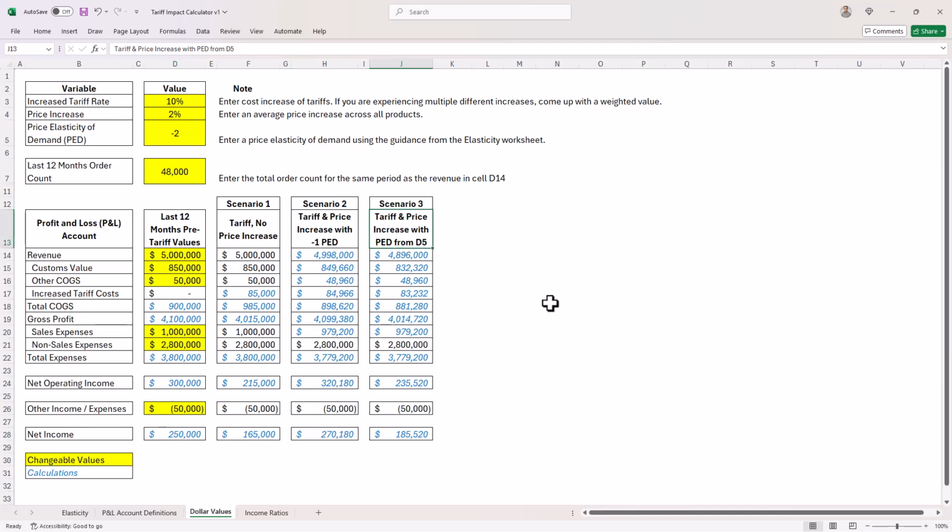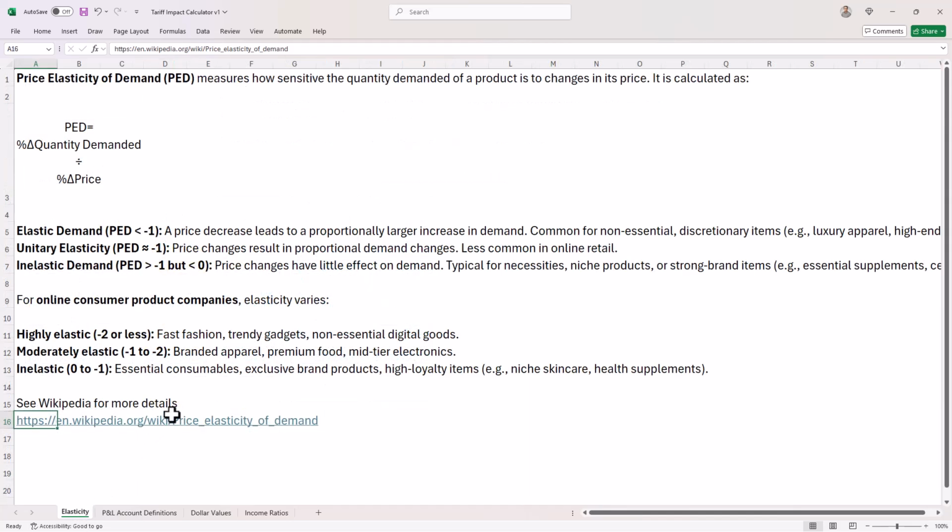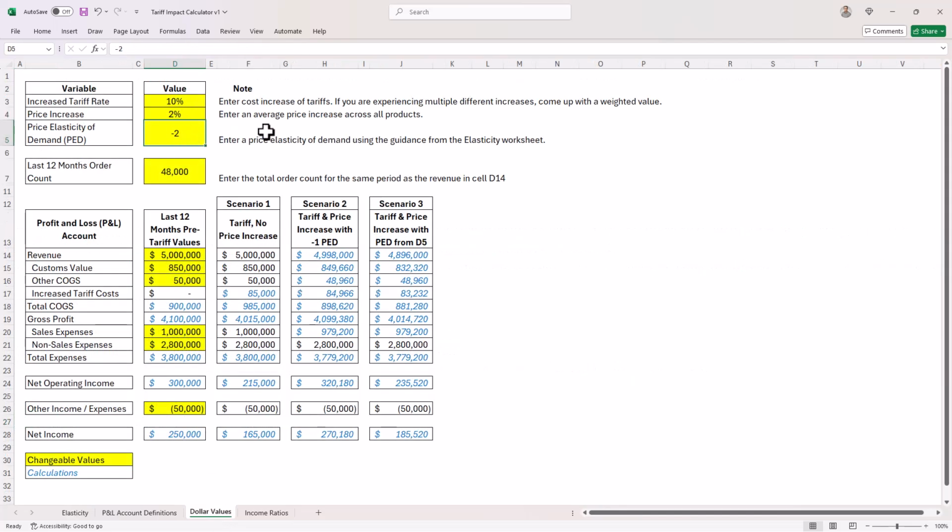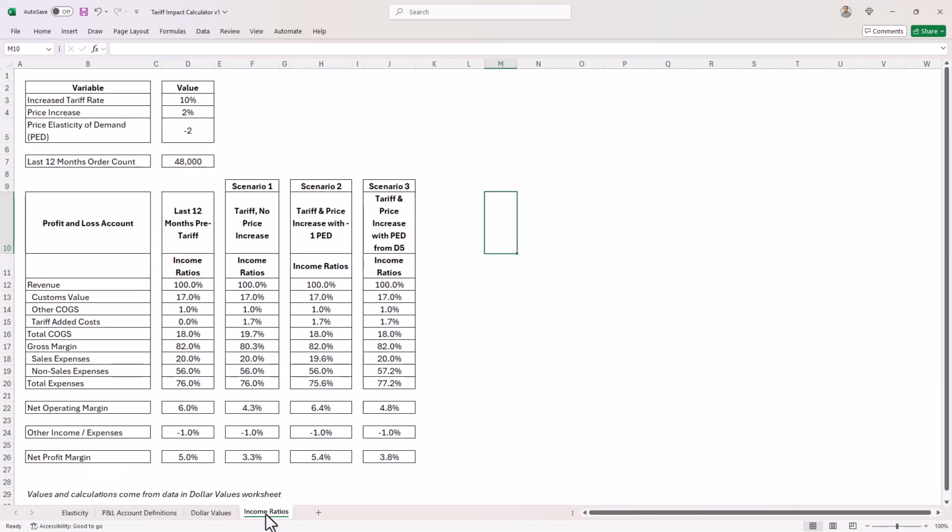Now, in scenario 3 is where you get to make some judgment. You can put in whatever price elasticity of demand you want to. And again, going back to the definition, a more elastic product, meaning that you're going to see a higher result of change, will have a lower number. And the way this works is like with a -2, if I increase my prices by 2%, I will see a -4% decrease in demand. And that's what's going to go through this scenario. So we'll see what's happened. You can play around with a couple numbers to see. And again, we can look at the income ratios to see what's going to happen.